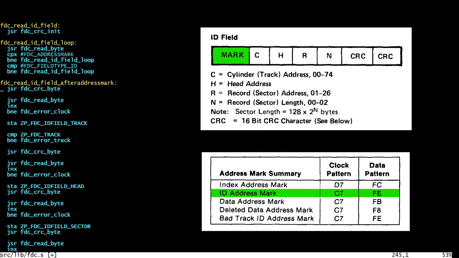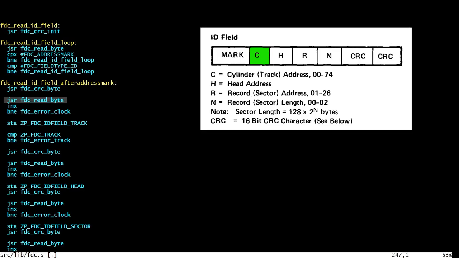Once we've found one, then we can go ahead and read the data from it. But before we do, we need to feed that first byte into the CRC calculator, because that is part of the CRC. So in the case of an ID field, that's the FE byte in the data bits. Next, we read the first actual byte of the ID field. After reading it, we want to check that the clock was correct as well. The clock bits should all be set for all bytes apart from address marks. So all we do here is increment the X register, which should have been set to 255, and that should then wrap around to zero. And if it doesn't, then we flag a clock error.